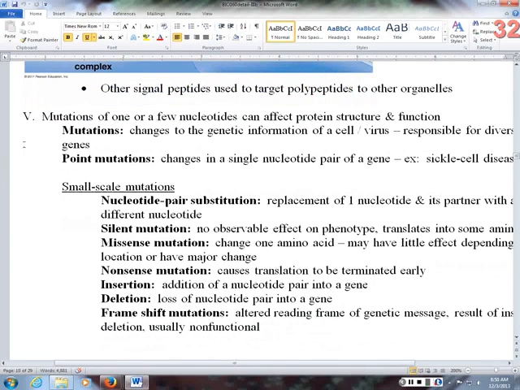So some things that can go wrong are mutations in there. If you are going to change the genetic information in there, it's going to change the message and the instructions on how to build that protein, and you're going to get a different product out of there. So small scale mutations, a lot of times your point mutations, are where you just replace one nucleotide in there with a different one.